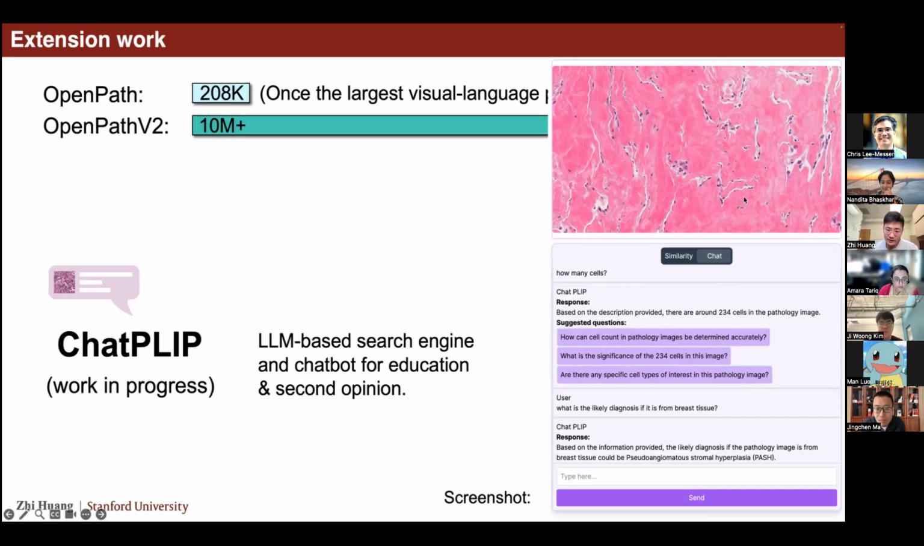similar to GPT-4 Vision, but we also do things beyond GPT-4 Vision, such as helping you count the total number of cells within the image. If you ask how many cells are in this image, we can directly tell you there are exactly 234 cells in this pathology image. And when the user first asks what the likely diagnosis is if it's from breast tissue, it also gives you the correct answer, which is PASH. It also gives you several suggested questions for you to play around with the chatbot or learn some additional medical knowledge.